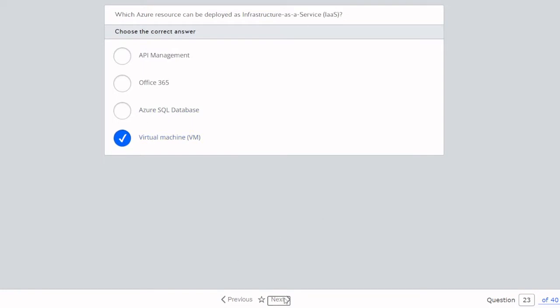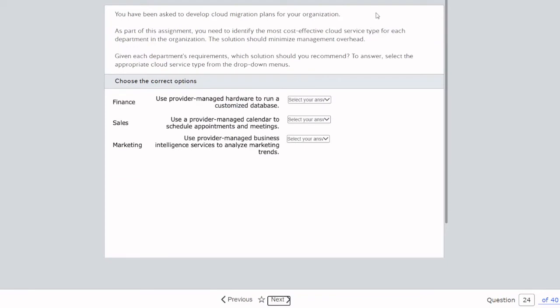Next question. Question number 24. You have been asked to develop cloud migration plans for your organization. As part of this assignment, you need to identify the most cost-effective cloud service type for each department in the organization. The solution should minimize management overhead. Given each department's requirements, which solution should you recommend? Finance. Use provider managed hardware to run a customized database. Customized database in this case would be IaaS.